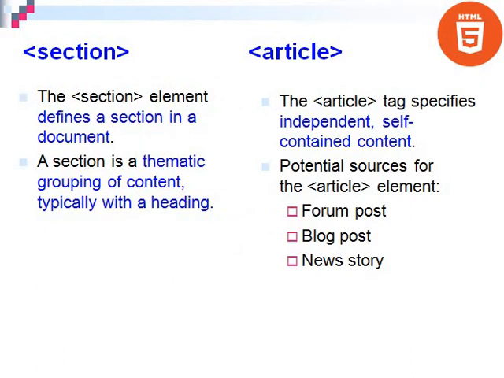Section. We can divide the body of the corresponding web page into different sections by using the section tag. The section element defines a section in a document. A section is a thematic grouping of content, typically with a heading.